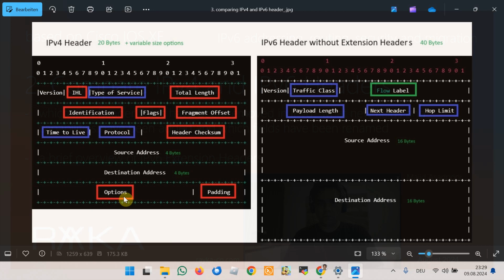In IPv6, the equivalent of IPv4 options are extension headers. Unlike IPv4 options, which are part of the main header, extension headers are separate and processed only when necessary. This design enhances flexibility and efficiency by keeping the primary header fixed. Shortly, we will provide an overview of IPv6 extension headers.